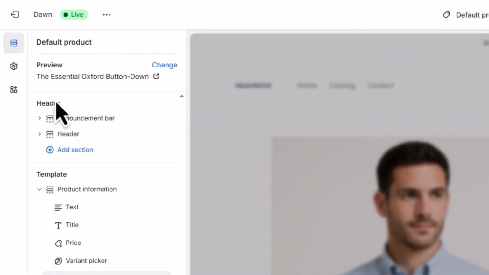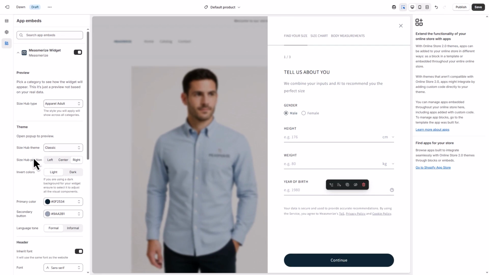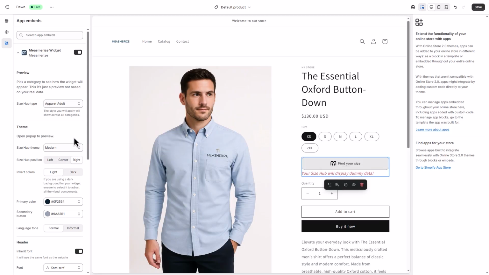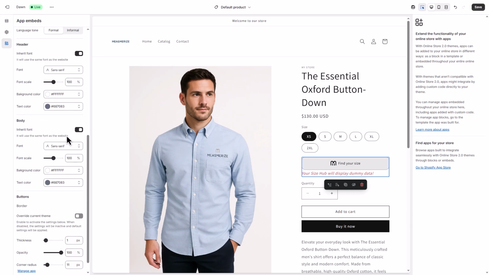Returning to the App Embeds section within your Shopify theme editor, you'll discover a comprehensive suite of customizable elements. Firstly, Measmerize provides 3 distinct layout themes: classic, modern, and sleek, each offering a unique visual appeal to complement your brand. Beyond these foundational layouts, you can add your brand's core visual elements directly into the size hub.